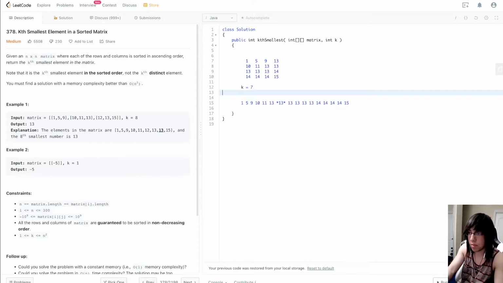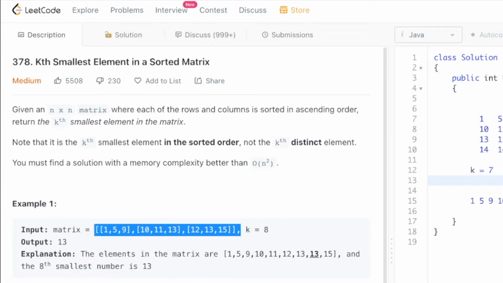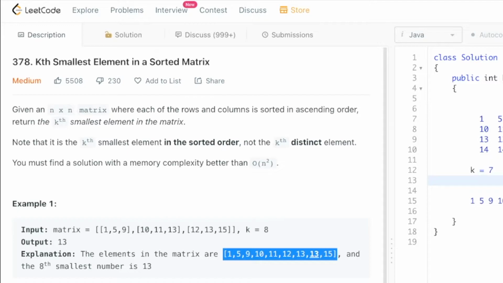All right, kth smallest element in a sorted matrix. So they give us a matrix where all the rows and columns are in ascending order, and let's just say k is 8, and we pretend that matrix is flattened out into a single array with all the elements sorted. The eighth element would be right here, 13. And note that there can be duplicates.